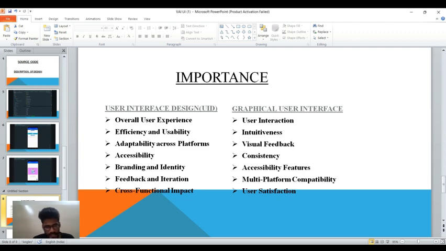Then we have the branding and the identity. Then we have the feedback and interaction. Then we have the cross-functional impact. So coming to the graphical user interface, as already discussed, it is user interaction, intuitiveness. Here we have the visual feedback, then we have the consistency, then we have the accessibility features, then we have the multi-factor compatibility. Then here it will also be given the facility of user satisfaction.